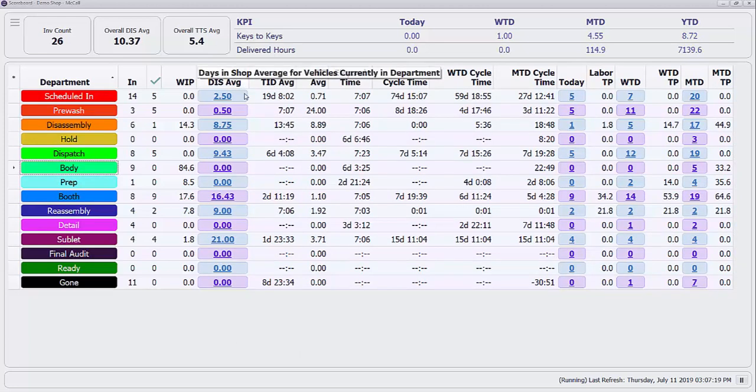One of our new fields here is days in shop average for vehicles that are currently in the department. Days in shop average means we're taking the arrival date of that vehicle and saying how many days it has been since the arrival. We do that for all the vehicles in the department, and then once we get that total, we get the average by dividing it by the number of vehicles in the department. So that's where we arrive at this 8.75.